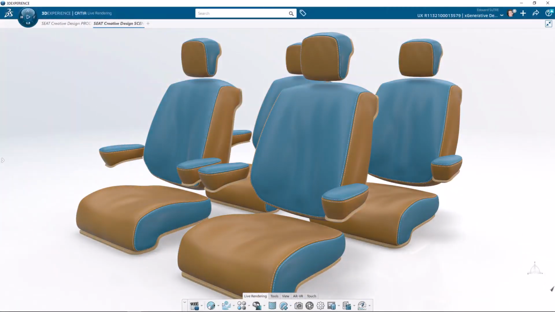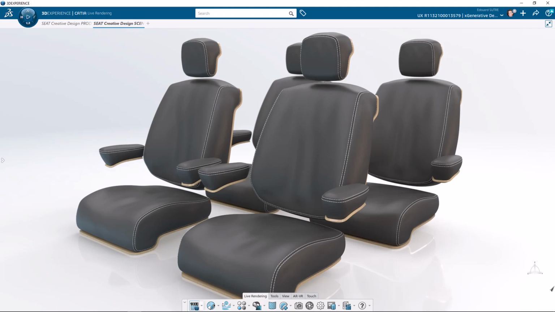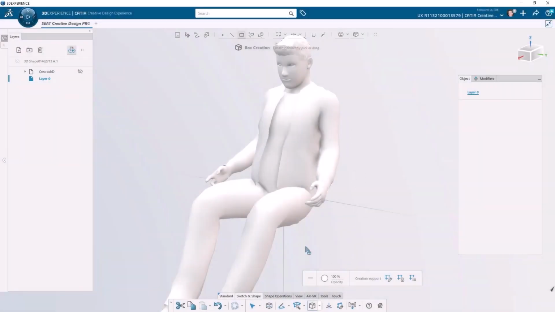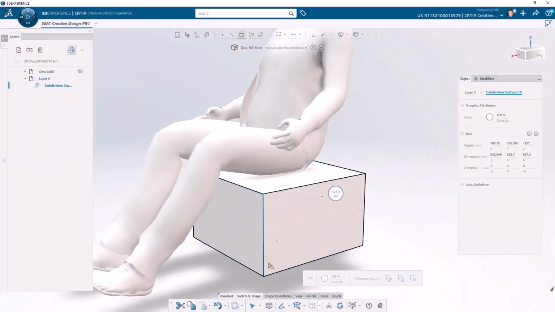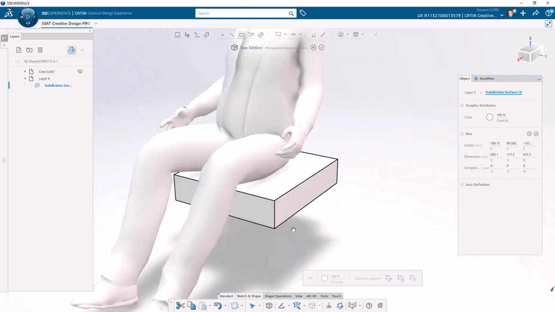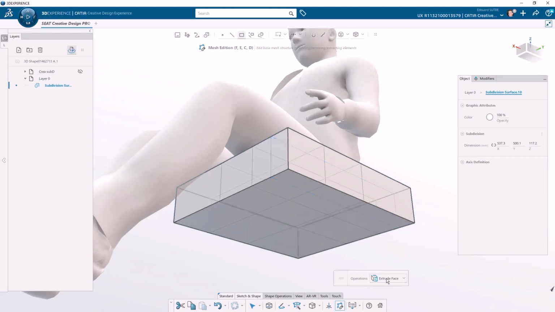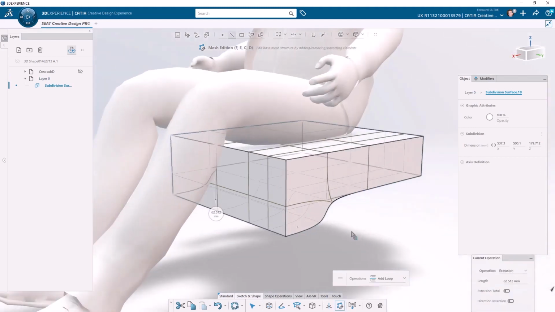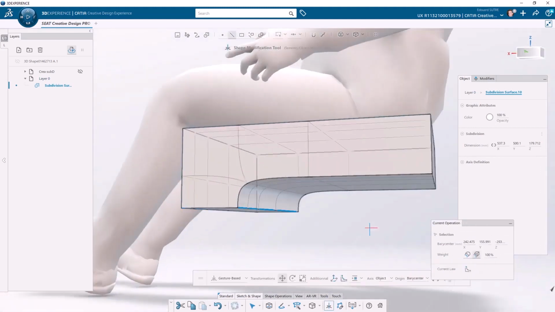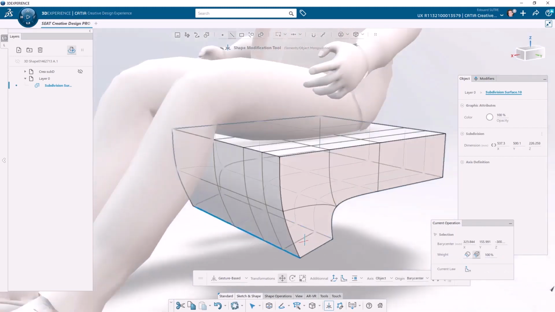We would like to show how CATIA visual scripting and the template approach can speed up and automate some steps of the modeling process. For this demonstration, we start the concept design of a new seat with CATIA Creative Design Experience, our brand new subdivision modeling application. We create simple surfaces without any details.